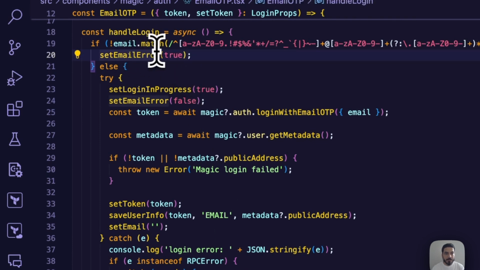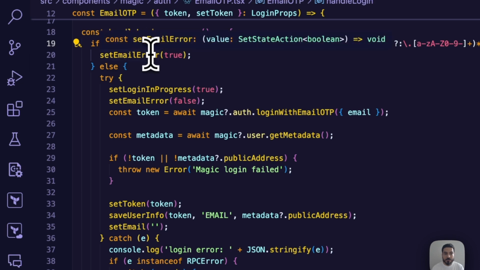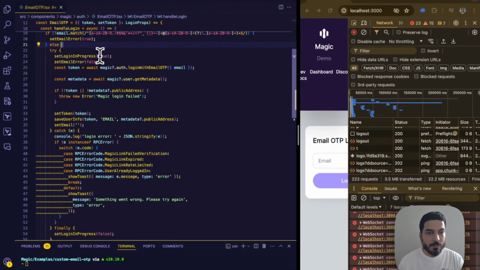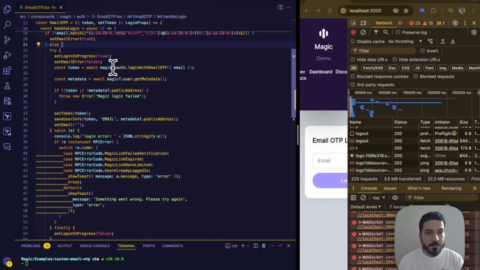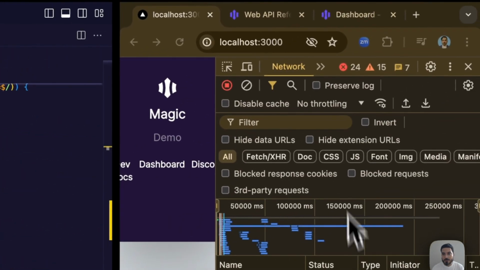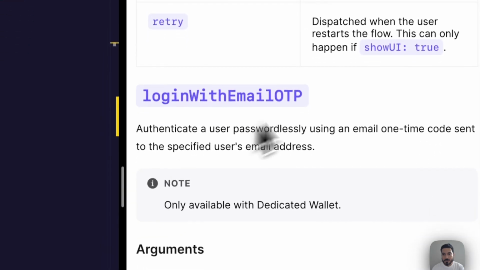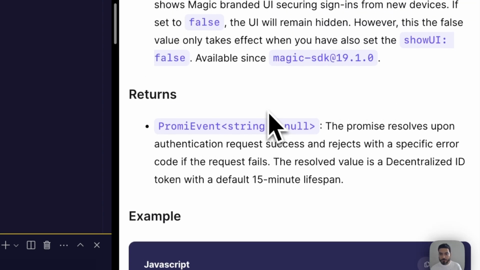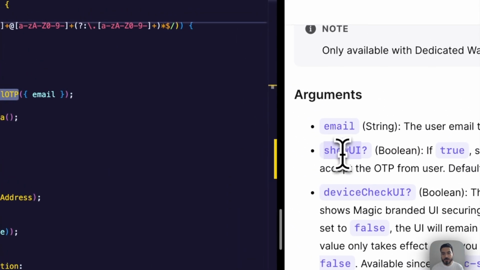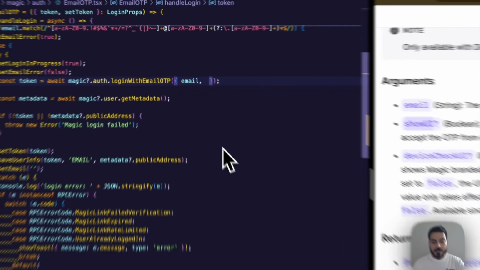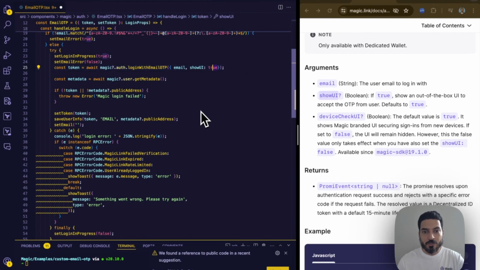Currently, there is an email validation step. We don't need to mess around with this part. What we want to look at is the call to log in with email OTP. According to the reference, we just need to pass a showUI of false. So I'm going to put this right here beside email, showUI, and instead of true, which is the default, we'll set it to false.